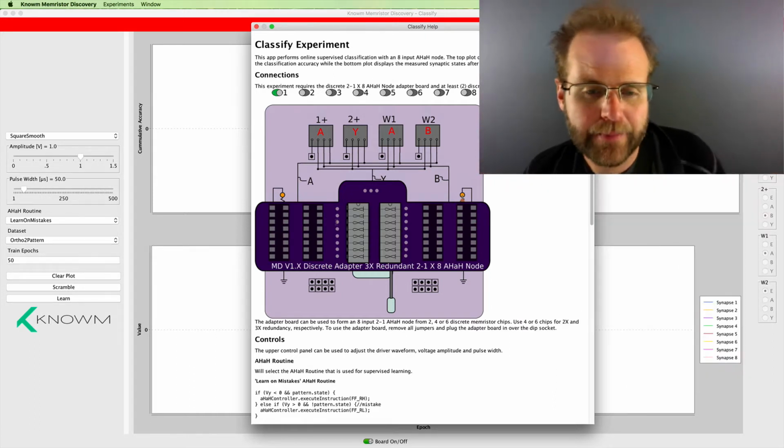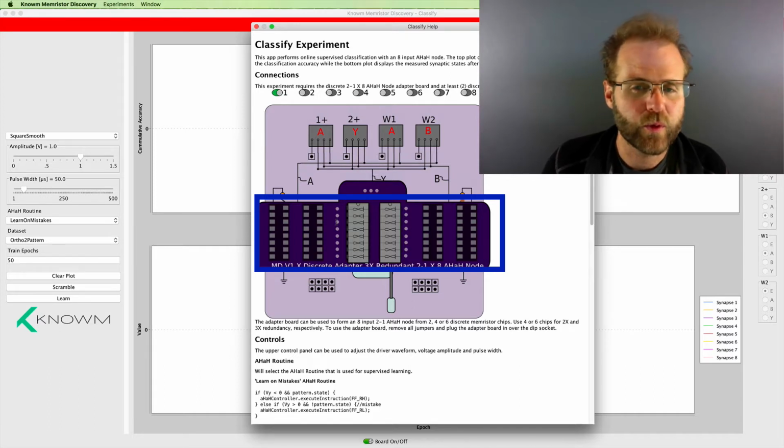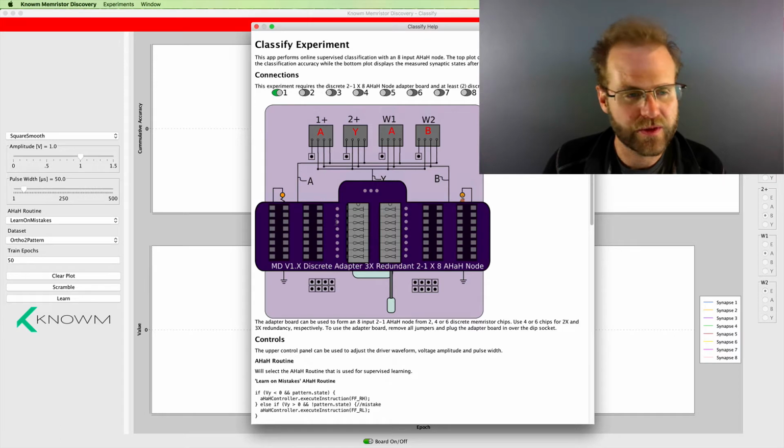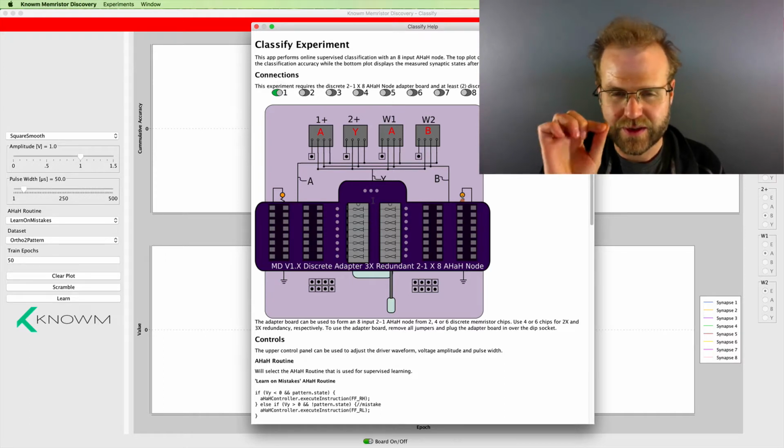This adapter board allows you to plug in 2, 4, or 6 chips. This affects the redundancy of the AHA node. So as you add more chips, you're not adding more synapses so that you can execute, say, bigger spike patterns. You're adding redundancy to the underlying synapses themselves. So if you add 4 chips, you're going to have 2x redundancy. So every time synapse 1 here is active, you'll end up actually activating 2 synapses at the hardware level.